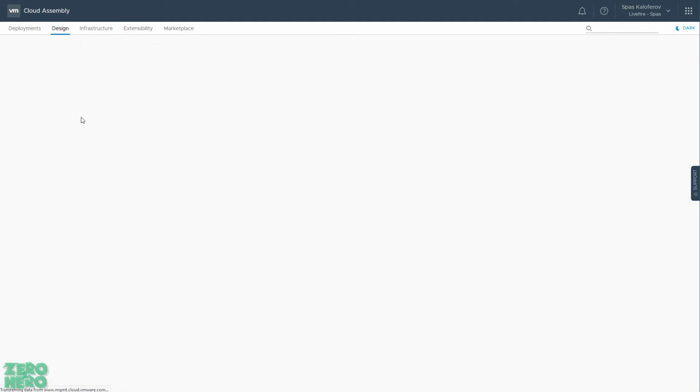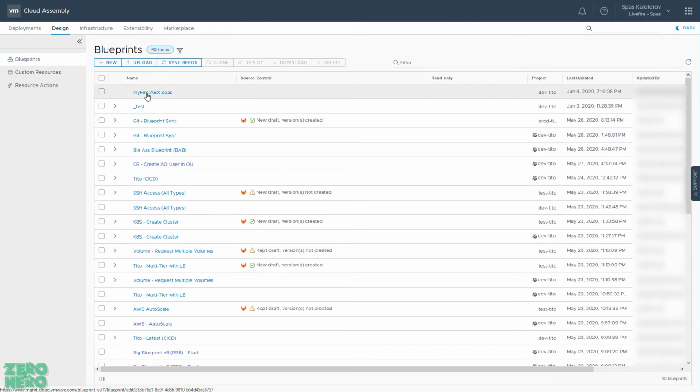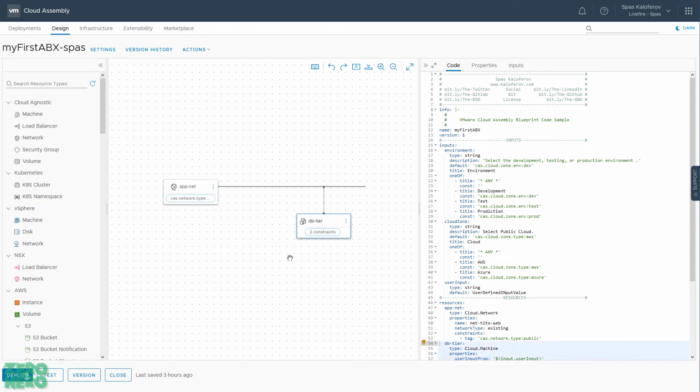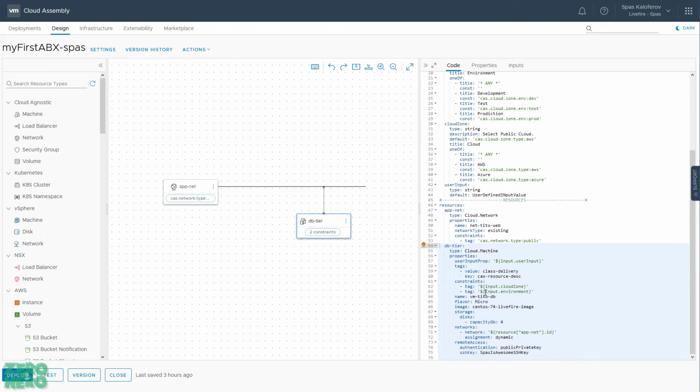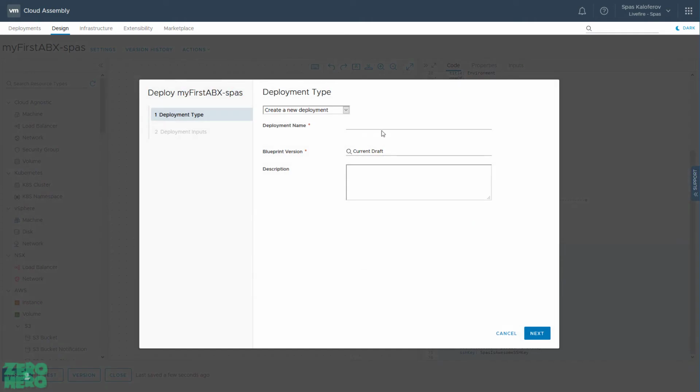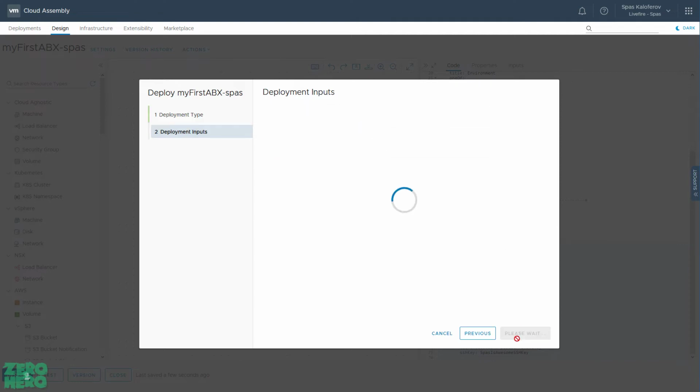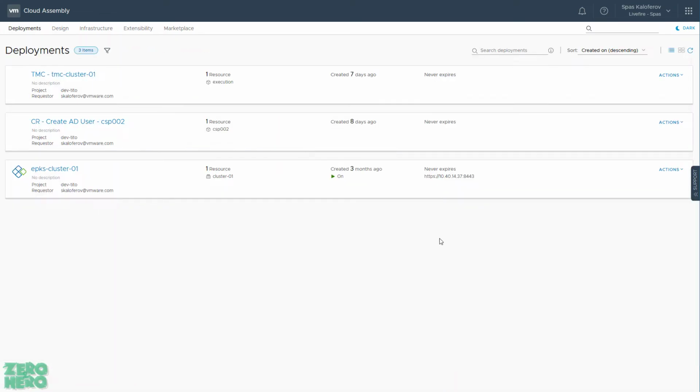For the purpose of this exercise, I have a very simple blueprint, which is called my first ABX, and that blueprint deploys a single machine resource and it connects it to a network. So let's deploy this and see what happens. I'm going to give it a name. I'm going to click next. I'm going to leave the defaults and say provision to AWS. I don't really care in this example. And I'm going to click deploy.